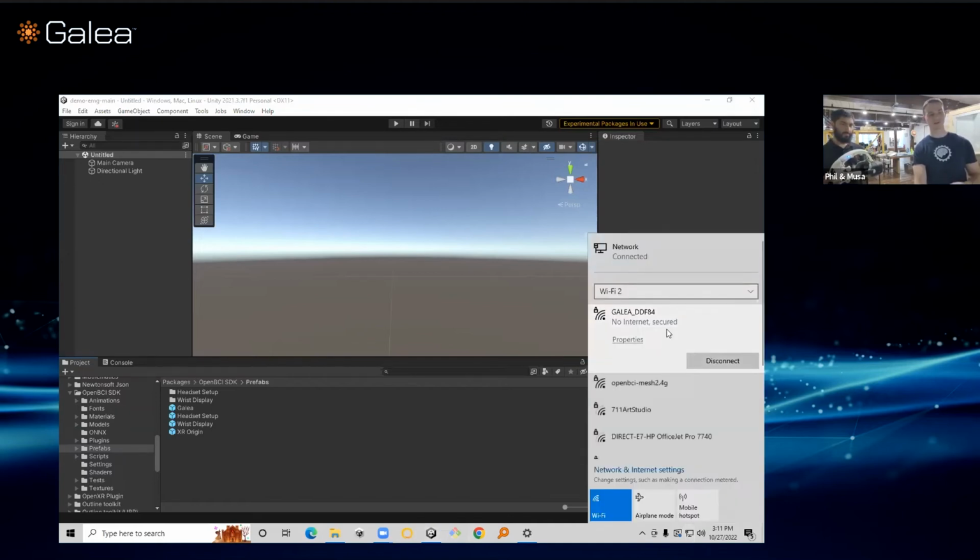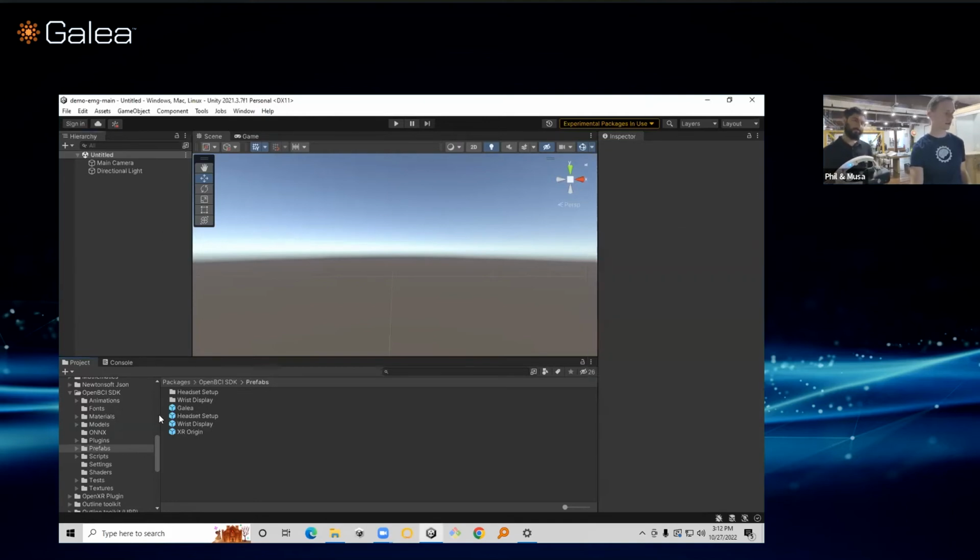Here you can see that I've connected to the Galea network right here. What's really nice about this is you can connect automatically. After your first time setup, all you have to do is turn on the headset, connect, and you're good to go, ready to stream data in. So we've streamlined our connectivity process.